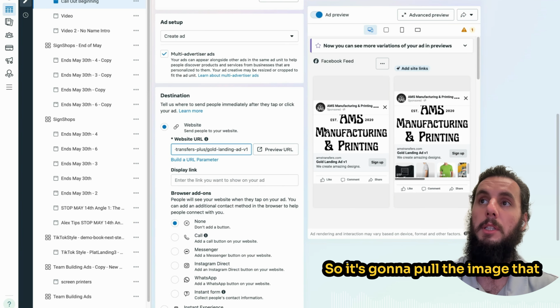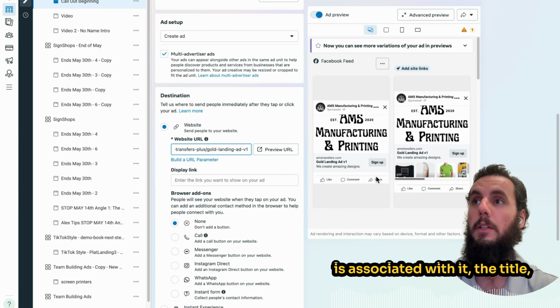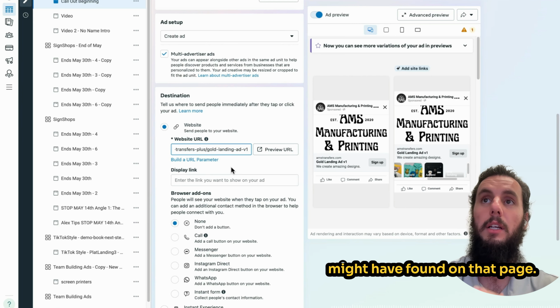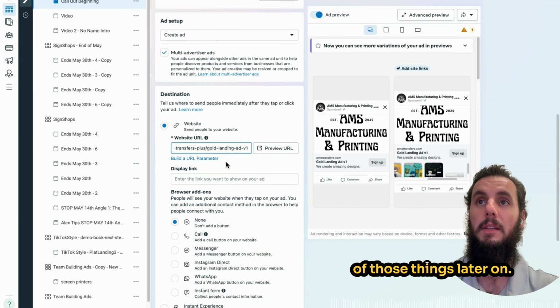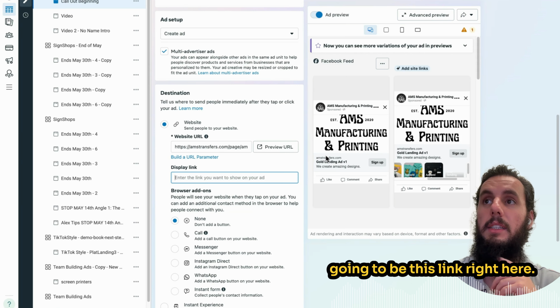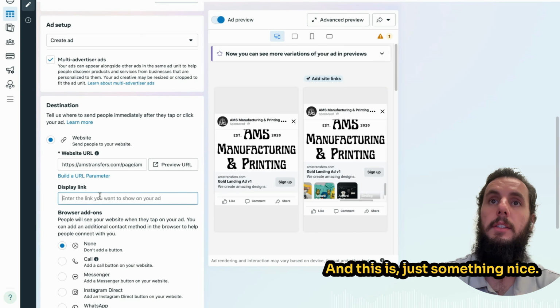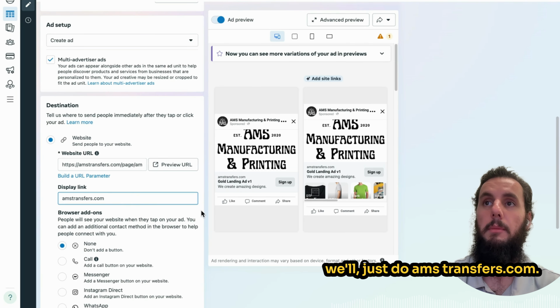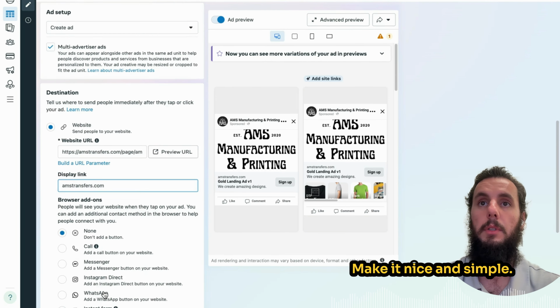So it's going to pull the image that is associated with it, the title, and a couple of other links that it might have found on that page. So we'll change a couple of those things later on. But for the display link, this is going to be this link right here. And this is just something nice. Usually you want to make it pretty. We'll just do amstransfers.com, make it nice and simple.